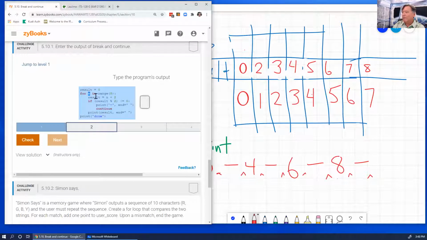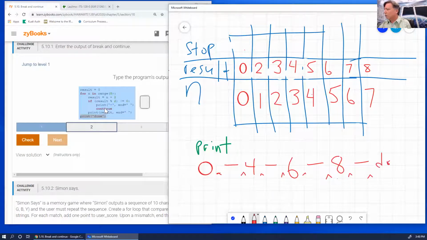We increment n by 1, and it becomes 8. And 8 is too big. 8 is beyond the range, because with this here, range is going to be 0 through 7. So we're done with the for loop. So we go down here and we print done. I guess we're going to print done now. Done, with no spacey thing.